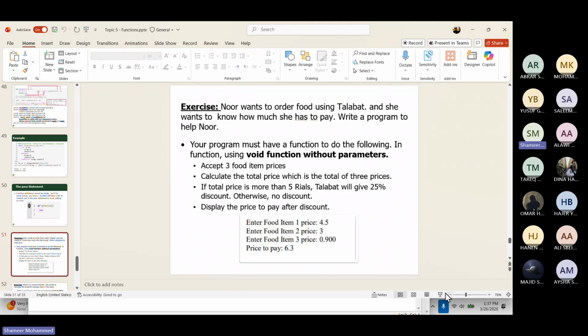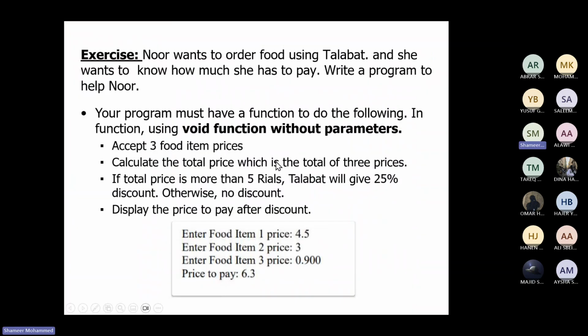So now you need to write some big programs like this. See, Noor wants to order food from Talabat. She wants to know how much she has to pay, meaning the total bill. Write a program to help Noor. So your program must have a function. That function is void, without parameters.